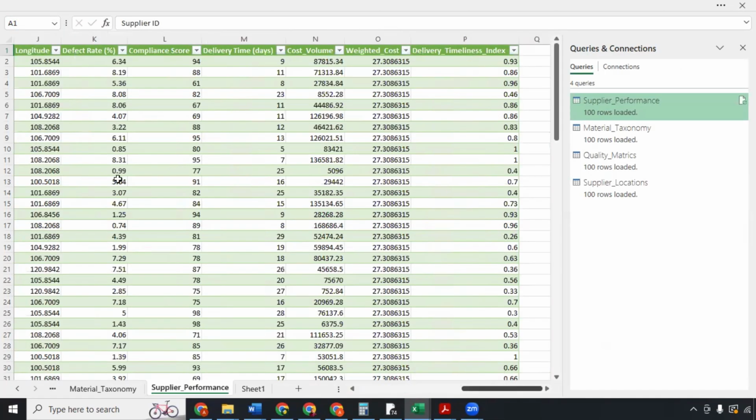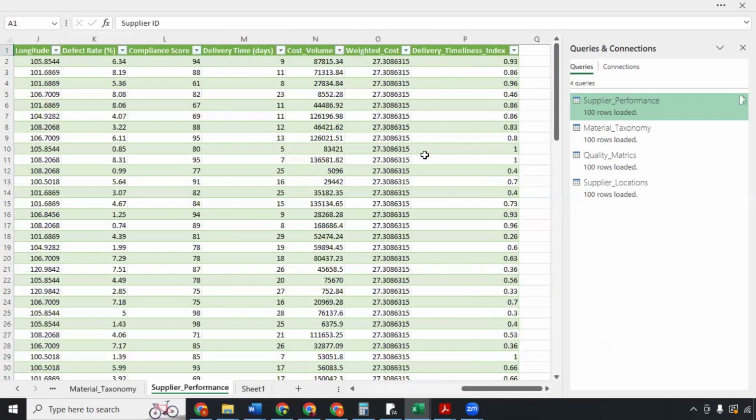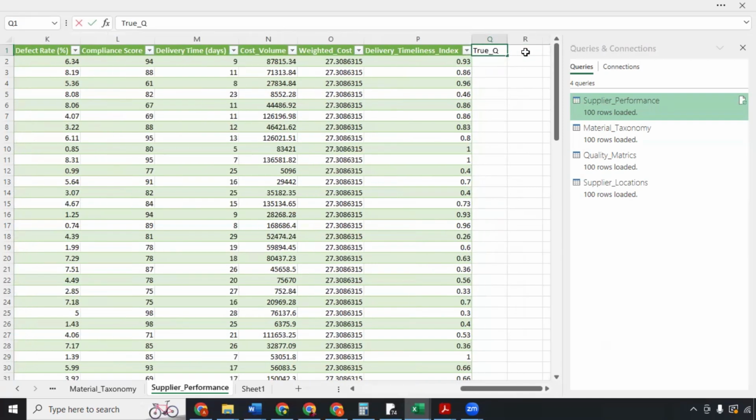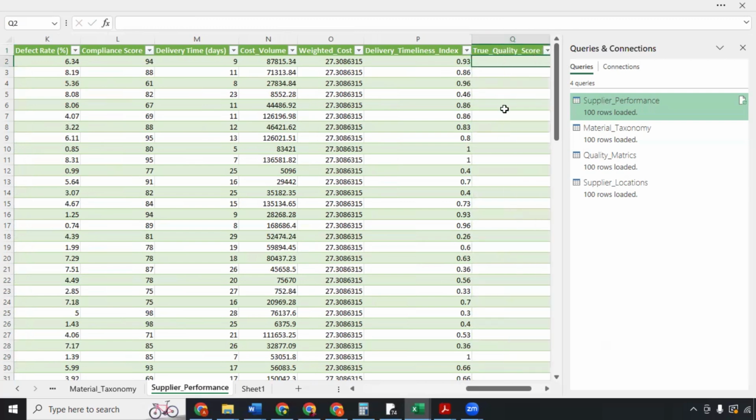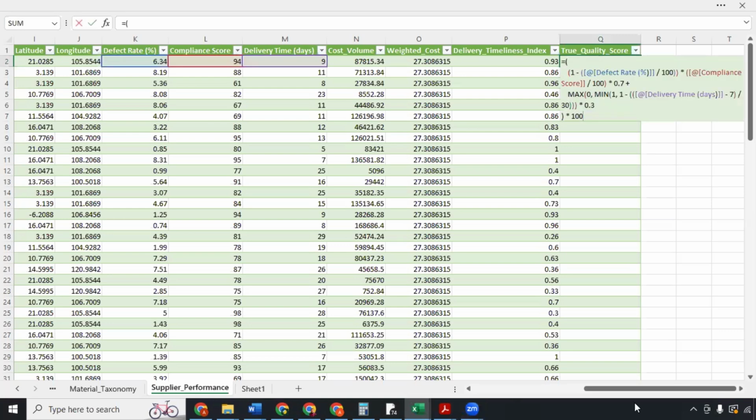So we have our supplier performance table successfully loaded with all the columns we added previously. So now here in our spreadsheet, let us calculate or create a true quality score. So let's create a column called true quality score. We hit enter and we'll be extending our table. Okay. All right, let us calculate our true quality score. So we'll be using this formula to calculate our true quality score.